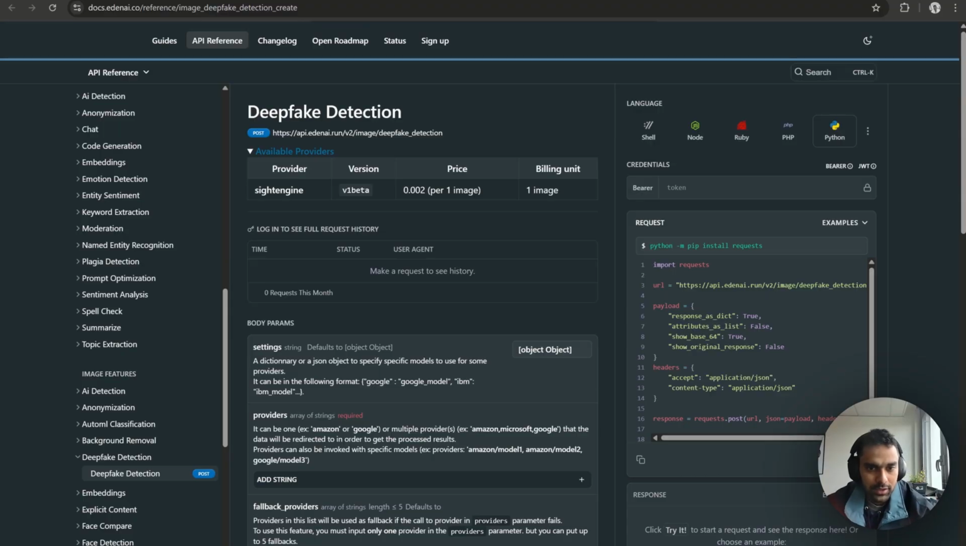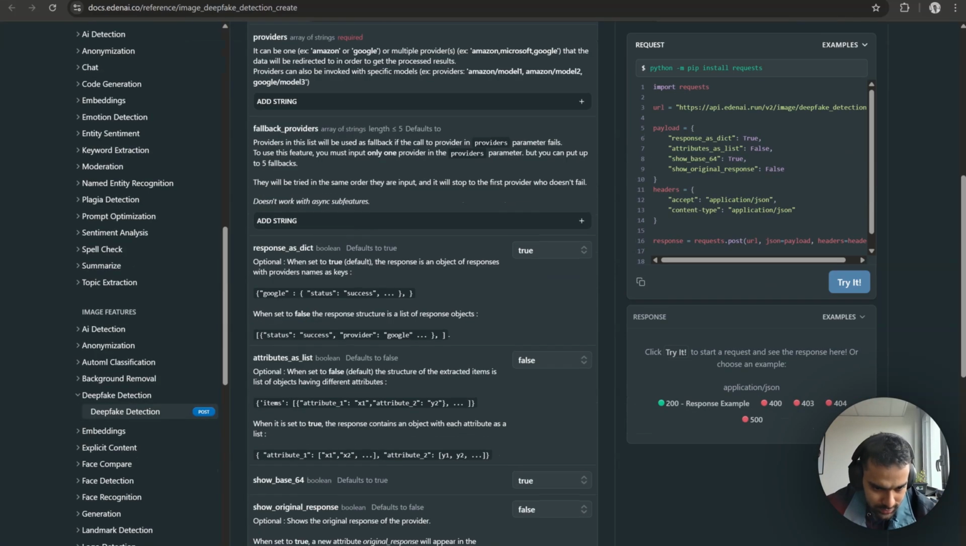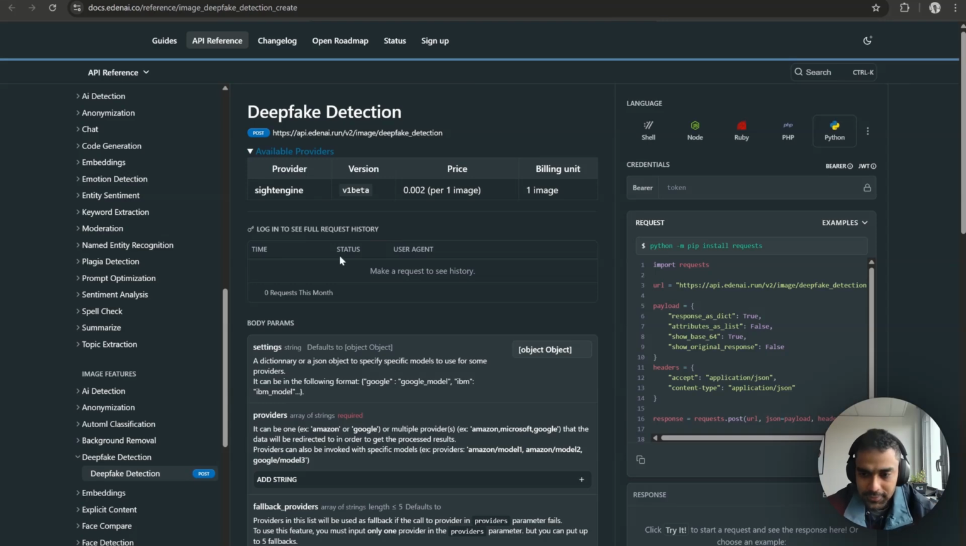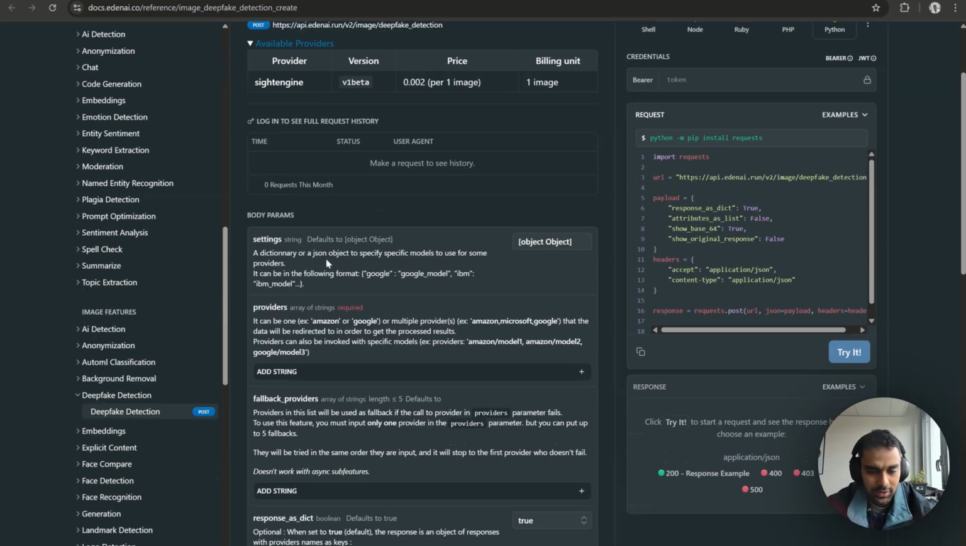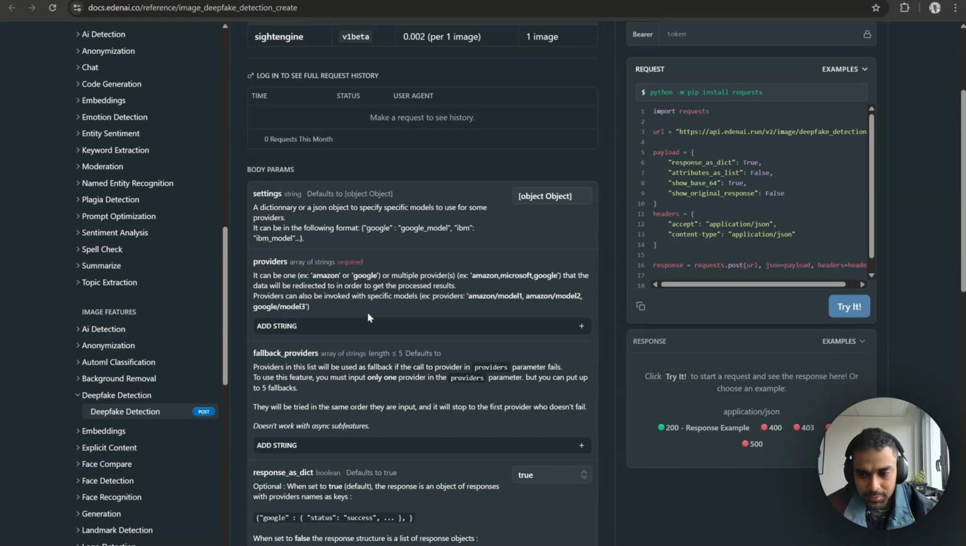Okay, let's start with the deepfake detection API. We have Sightengine as the provider here, and there are a lot of parameters. Let's discuss them in detail, right? Basically, settings is the place where you specify the models. Google has its own Google model, OpenAI has GPT 4.0, 4.5, etc. These models can be specified under the settings param, and providers. Basically, this is a list of providers where the API will send requests to, right? So you can pick one or more based on your needs.